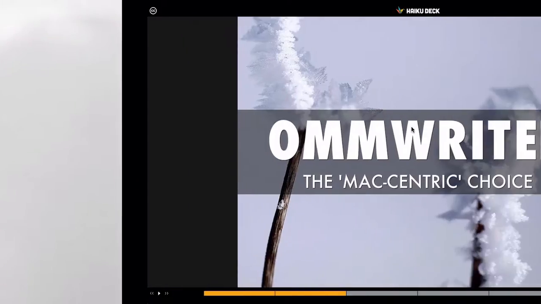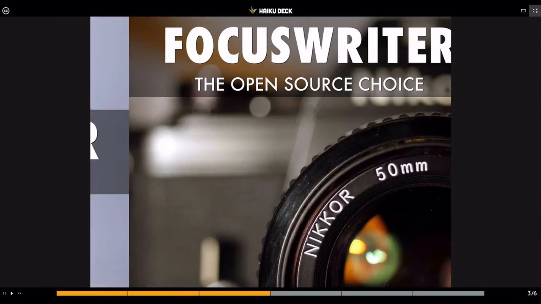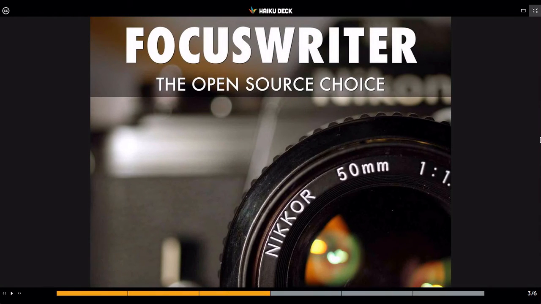Please note it does not sync between the Mac version and the iOS version. So if you have it on your iPad and on your Mac, you're not going to be able to sync files between the two. Now the next choice is Focuswriter.